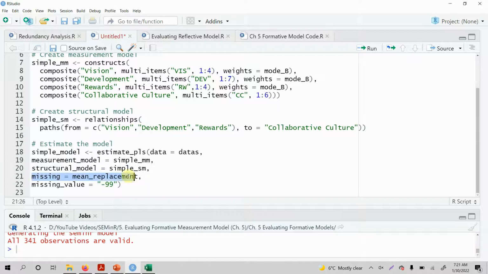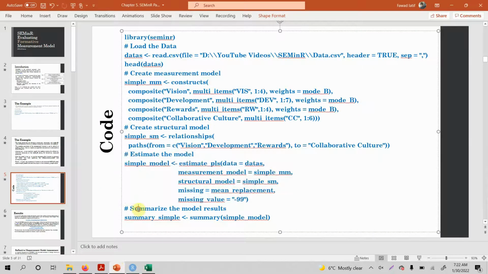You have mentioned the missing argument, that is, how you want to treat the missing values, and you have identified the missing values in your data. Just simply run the model or call this function, and when this function is called, the results are stored in this object, simple_model.